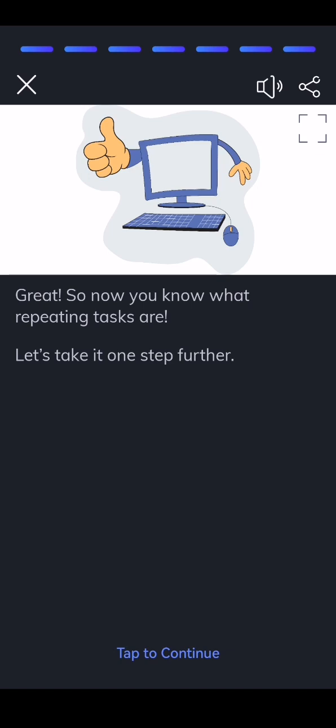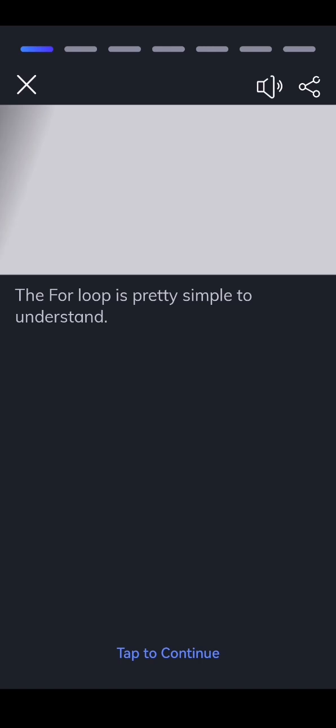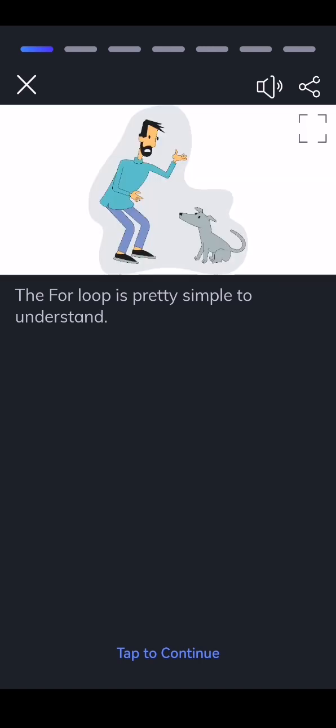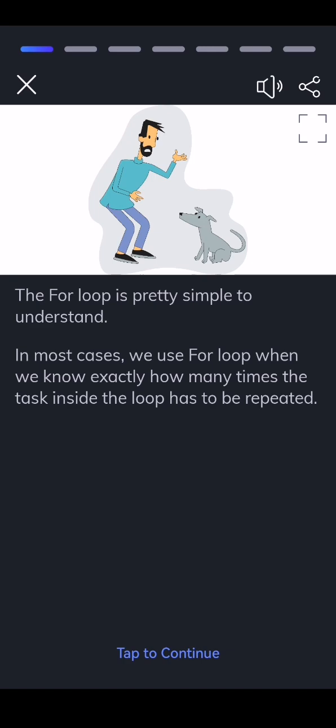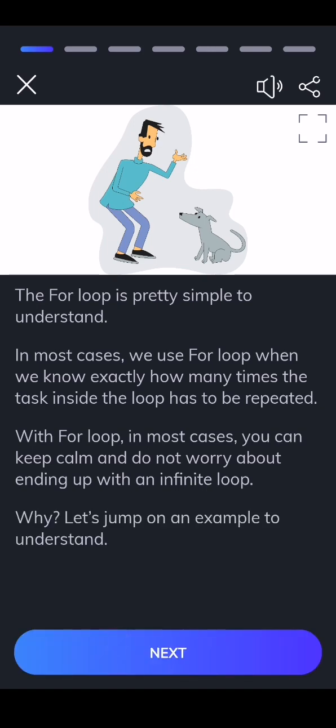Let's take it one step further. Let's start with the for loop. The for loop is pretty simple to understand. In most cases, we use the for loop when we know exactly how many times the task inside the loop has to be repeated. With the for loop, in most cases, you can keep calm and not worry about ending up with an infinite loop. Why? Let's jump into an example to understand.